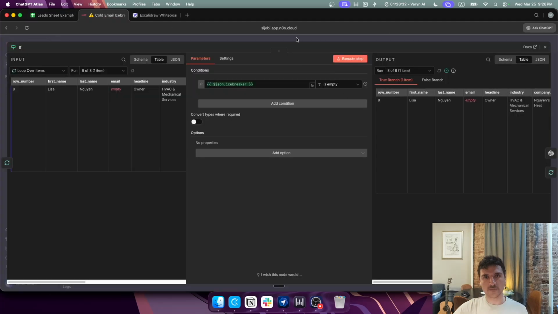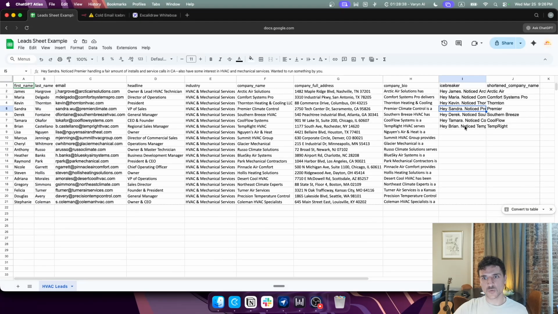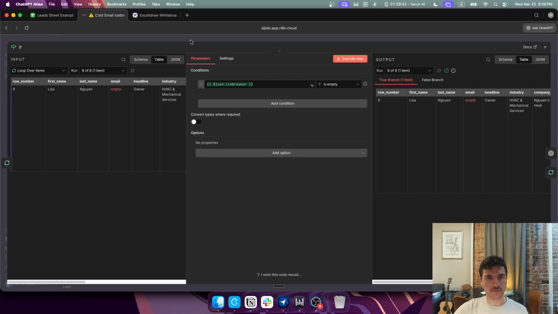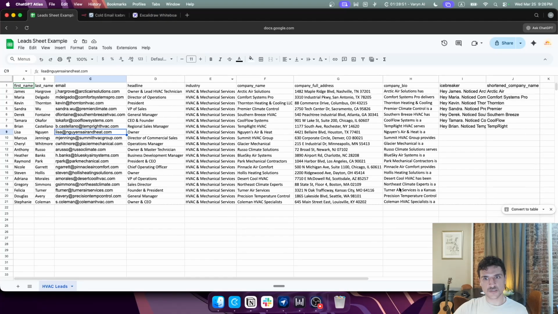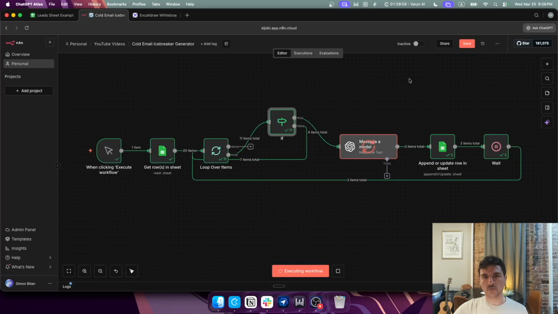So what this if node does is it just ensures, hey, if there's an icebreaker already existing, we're not going to rewrite for here. So as you can see, we've just re-added Lisa's email and the whole automation's broken. All we have to do is restart it and it's just going to continue as usual because it saw, okay, these are already filled. We don't need to work on these anymore. And that's exactly how this works.